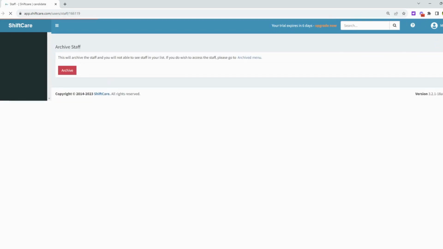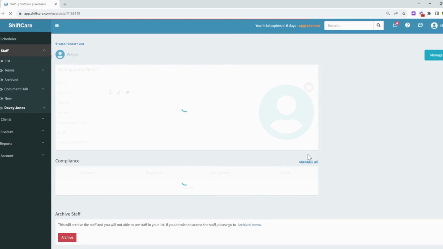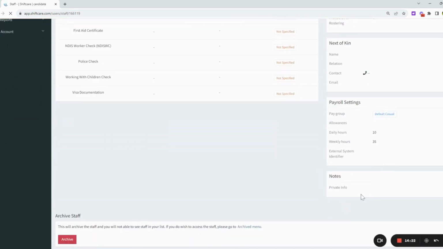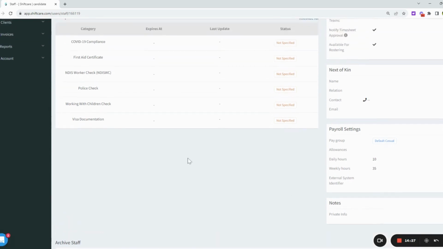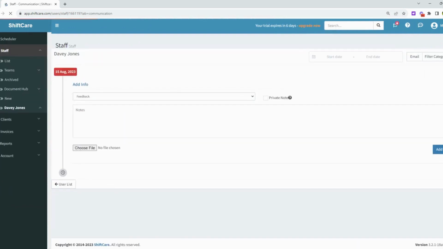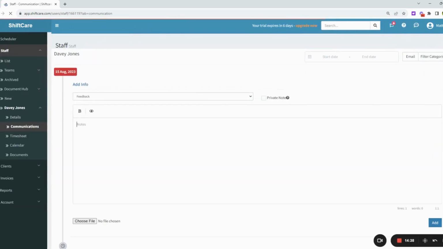If we just go back in there and take one more look, you can also down here on the bottom add any kind of private info. This won't populate anywhere. It'll just be a place for you to have notes on particular staff members. Some of the clients I work with maybe have a 3-strike rule or things like that. You can also come over here to communications, and the same way you can for clients, you can add notes on different staff members as well, and you can make those private as well so they can't be seen by anyone. And you can manage the different permissions in ShiftCare.